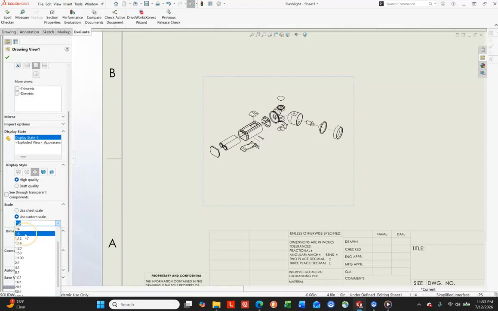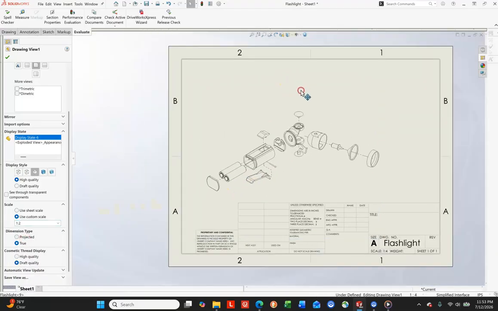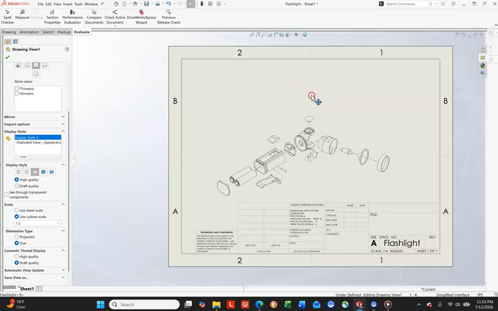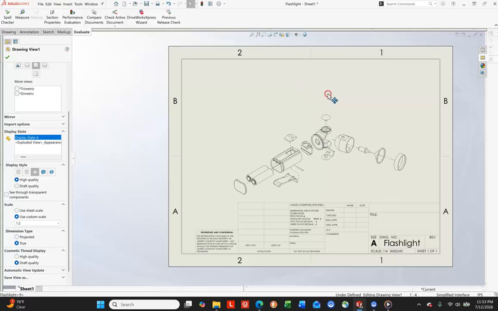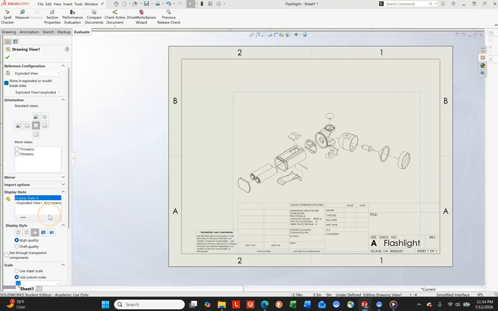Now we have a drop down there. Let's do a 1:2, and that makes this a little bit bigger. And we're going to take this and drag it down here just a little bit so we can make room for our bill of materials. We want to make sure here that we have our hidden lines removed.